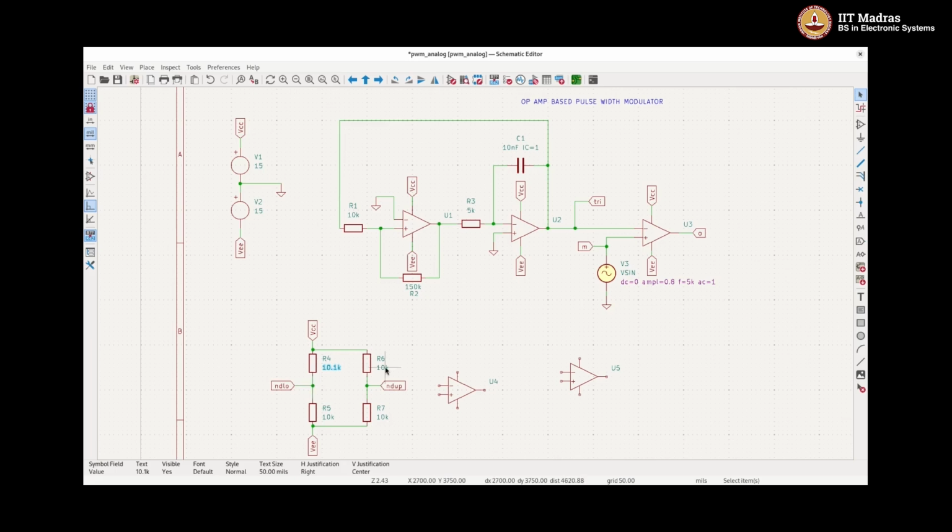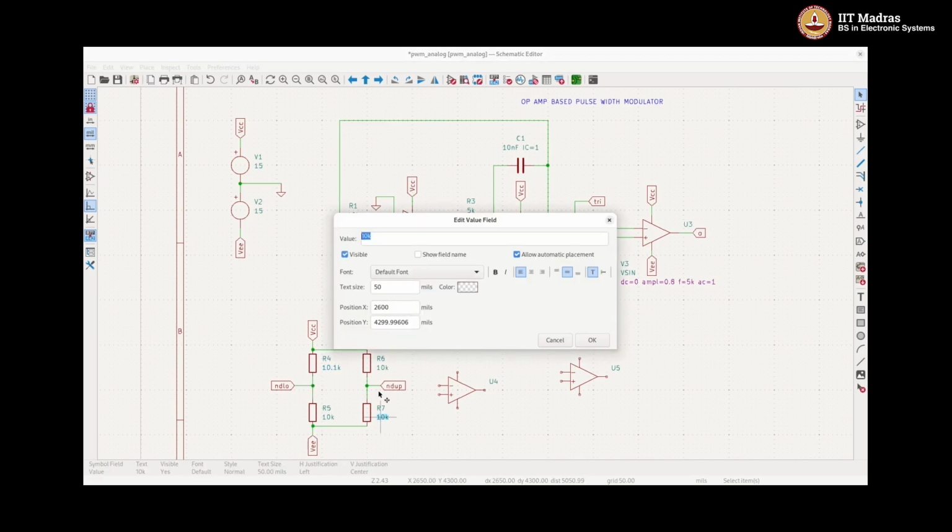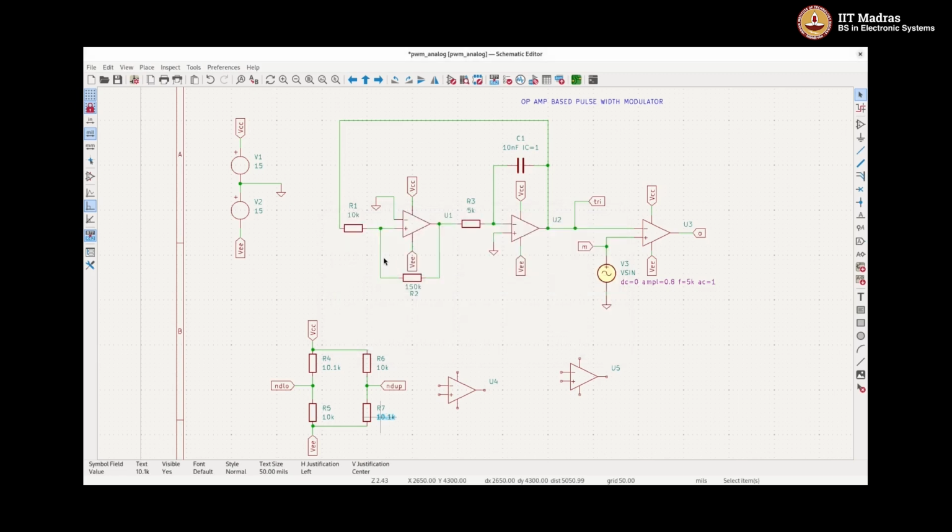Now here I make this as 10K and 10.1K. So if you see that this point is slightly below 0, with respect to ground, superposition of this and this, and superposition of this and this with these resistors, this point will be slightly above 0 because this is 10.1K and this is 10K, and this attenuation factor here is slightly less than 0.5 and this is slightly greater than 0.5.